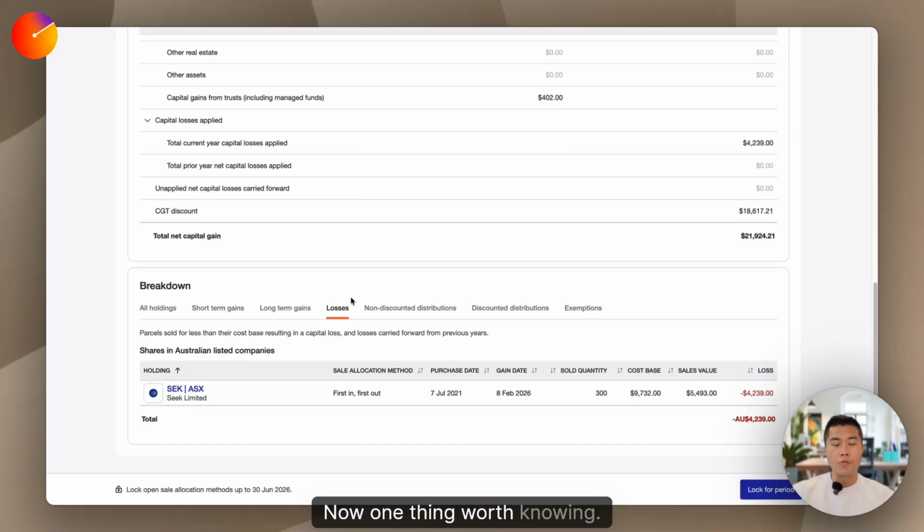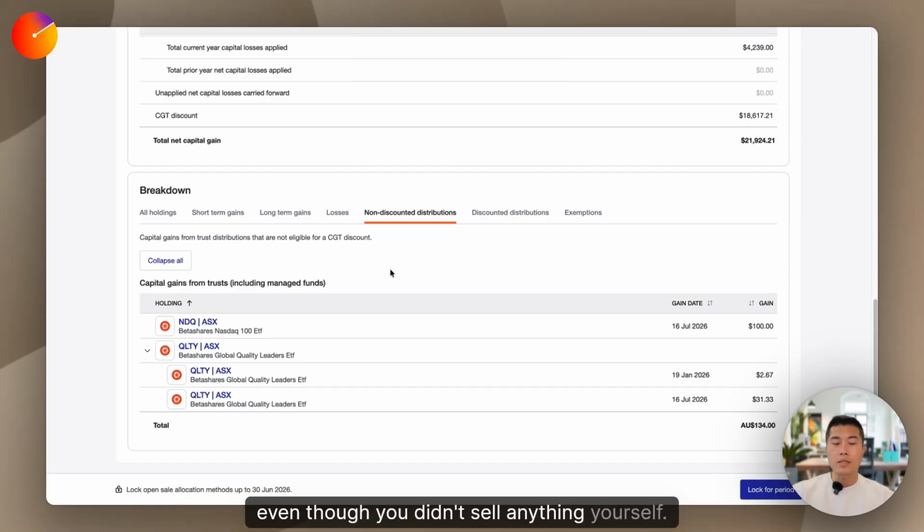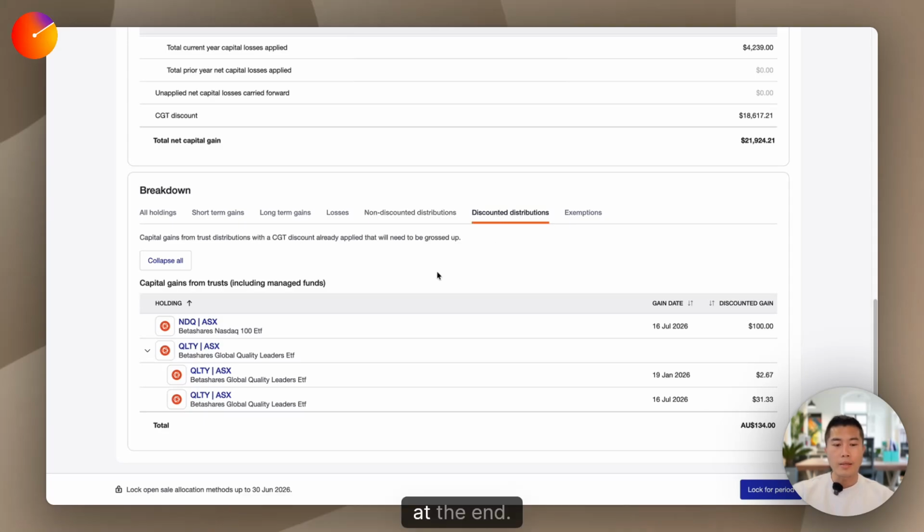Now, one thing worth knowing, these figures already include your brokerage, added to your cost base when you bought, and taken off your proceeds when you sold. Now, if you hold ETFs, you might also see a couple of rows of capital gains distributions, gains passed on from inside the fund, even though you didn't sell anything yourself. Now, that's completely normal. I'll explain what they are and how to handle them in the FAQ at the end.